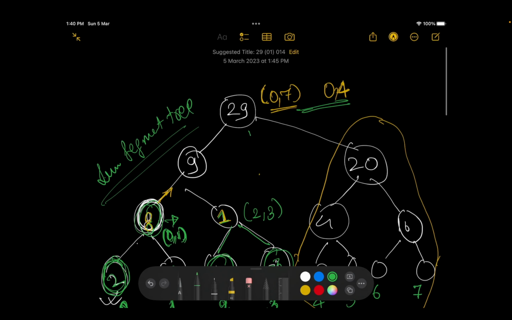So you'll say, okay, what's the mid? It will say the mid is 7 minus 0 divided by 2. That is actually 3, right? So you'll say, okay, 0 to 3 would be present on your left, and that means 4 to 7 would be present on your right.